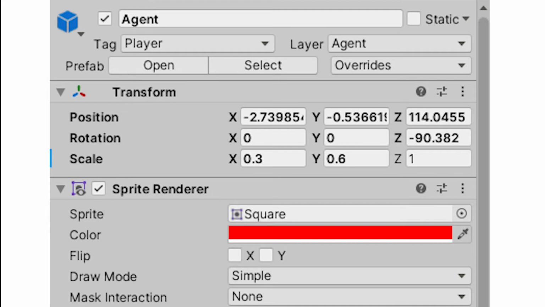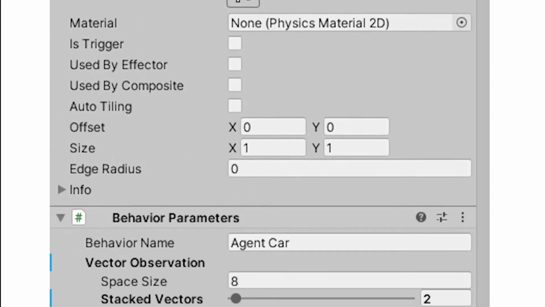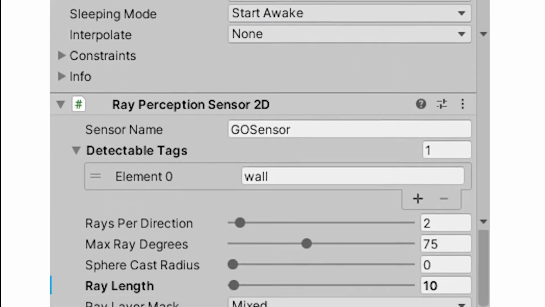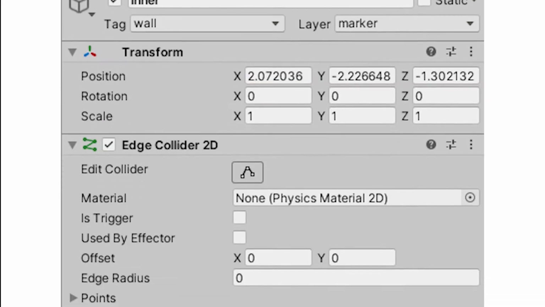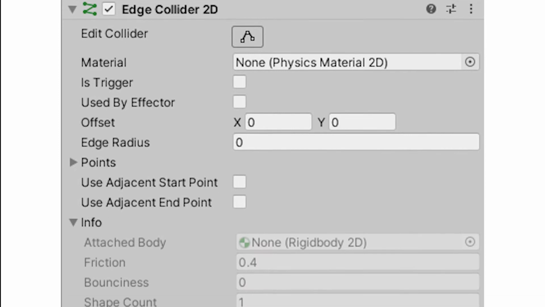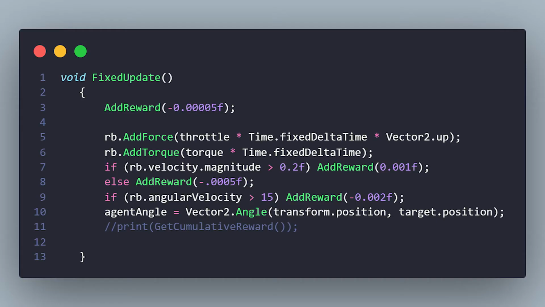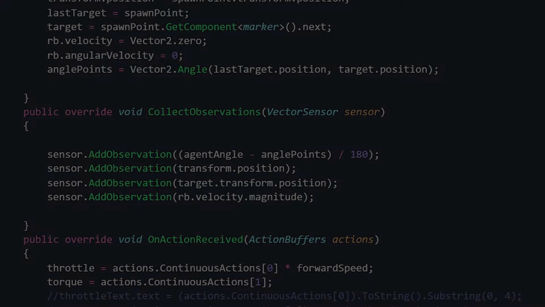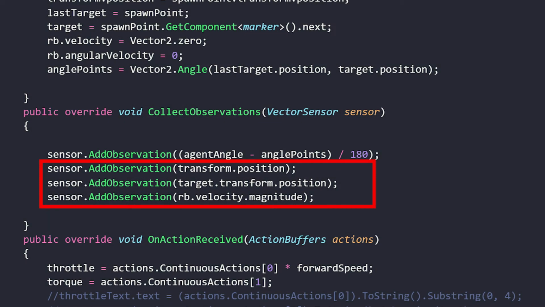The first step of attempt 1 was actually making the cars and the track. We used regular box colliders to make the track boundaries, and then we used rigid body 2Ds to make the cars. The cars moved forward and backwards with rb.addForce, and they turned with rb.addTorque. We gave these agents 4 observations. The first 3 were simple. The agent knew its position, the position of its target waypoint, and its speed.